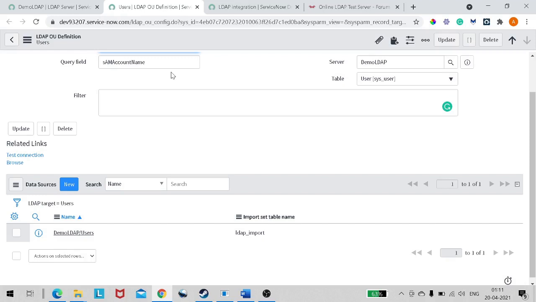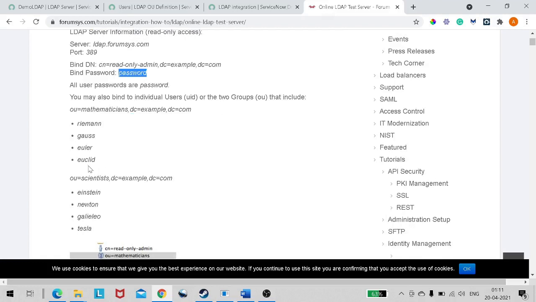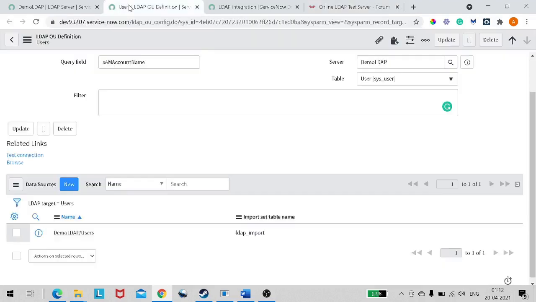Now let's say you want to fetch the names starting with E from the LDAP server. Then you can enter a query in the filter box. For example, you can see these are the users, and if you want to fetch users whose name starts with E, we have these three users. So we can give a filter query to fetch only those three users, not everything.